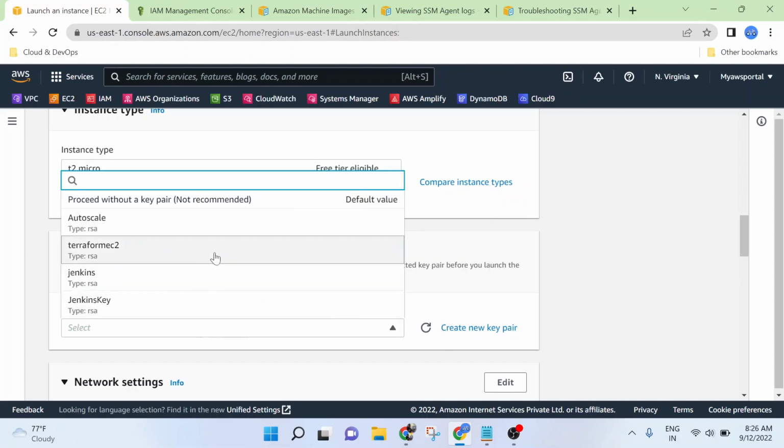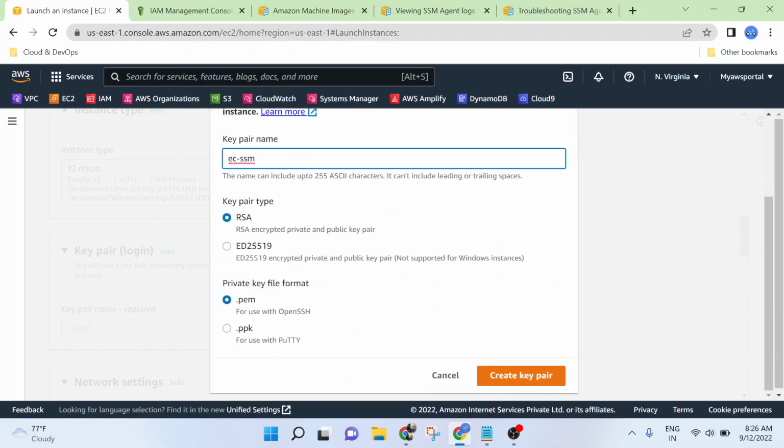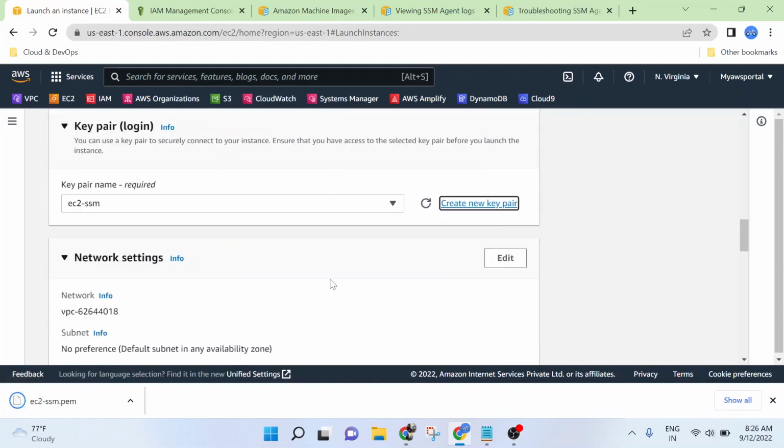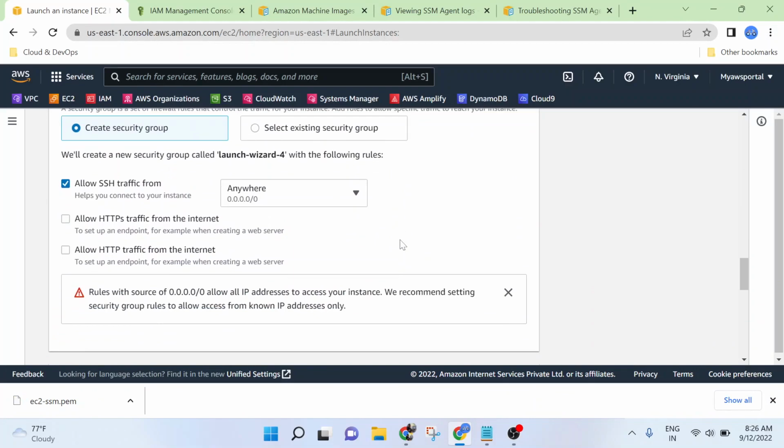Let's create a new key pair for SSM. Next you will have to check one thing I want to say here, the difference between EC2 Connect and the session manager: if you do not allow the SSH traffic, then you can still have access to that particular EC2 instance.